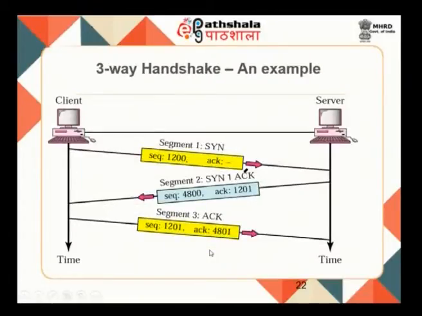So, a quick example again of this three-way handshake, you can see what is happening here. First, the client is sending out a segment with a SYN packet, sequence number 1200, no acknowledgement bit set here. On the return, B sends back a SYN+ACK packet. The sequence number is 4800, a new initial sequence number, and it acknowledges 1201 in response to the 1200 that it received.